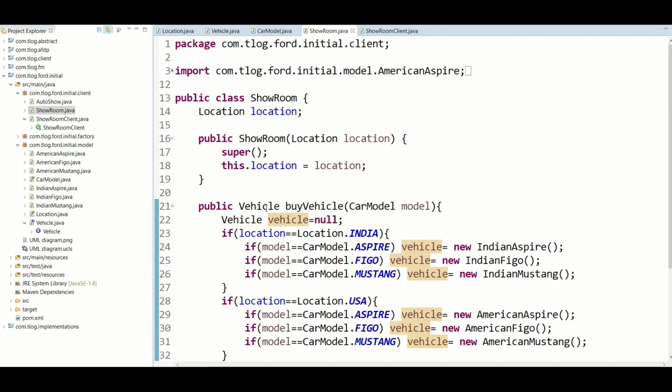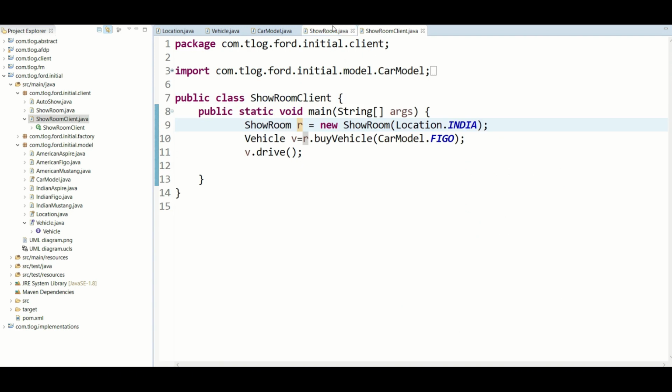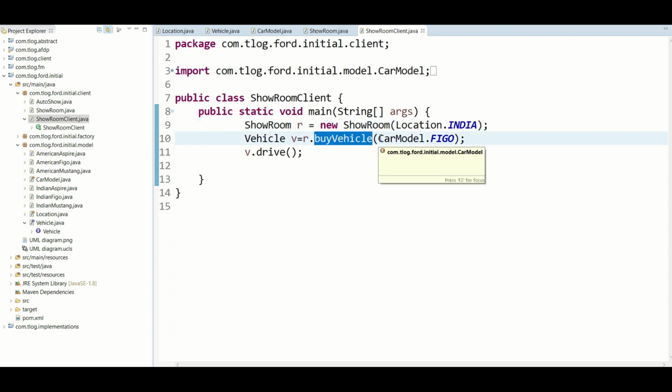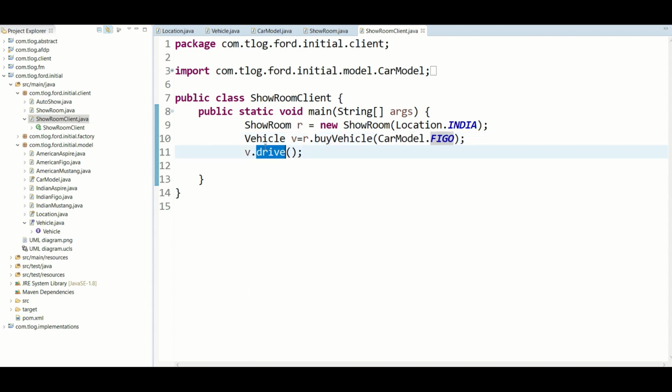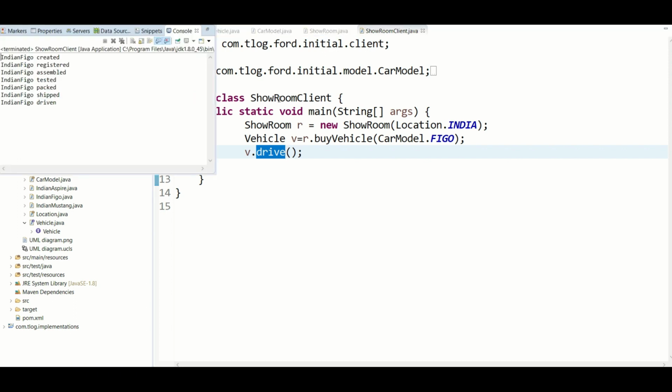So we will have to create a client which will consume this showroom. So we create a client. This client instantiates the class showroom with say location India. So this is an Indian showroom. Now he wants to buy the vehicle. So the buy vehicle method is being called, and let's say we want car Figo, which can later be driven obviously. So if we call this main method, we will see that the Indian Figo got created.